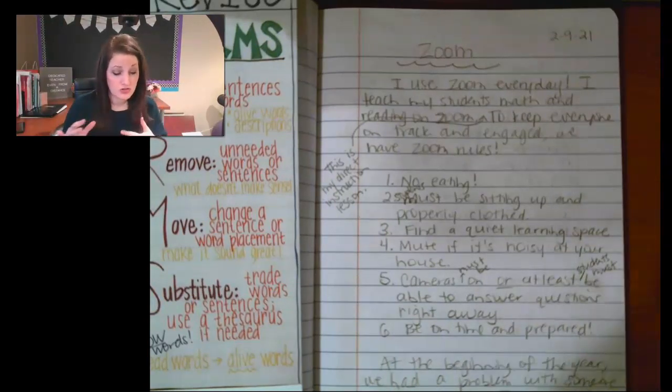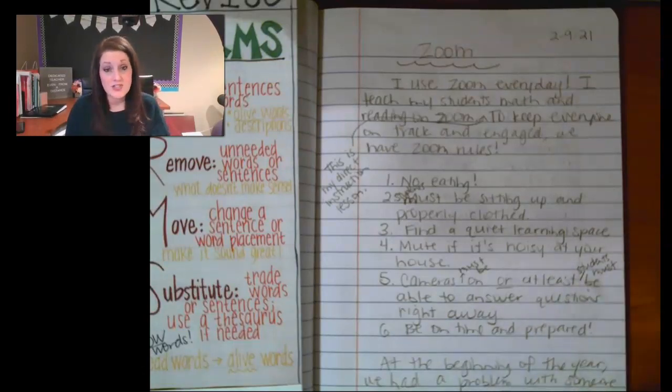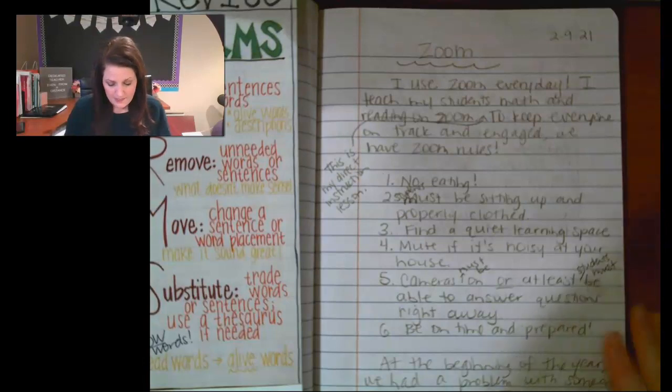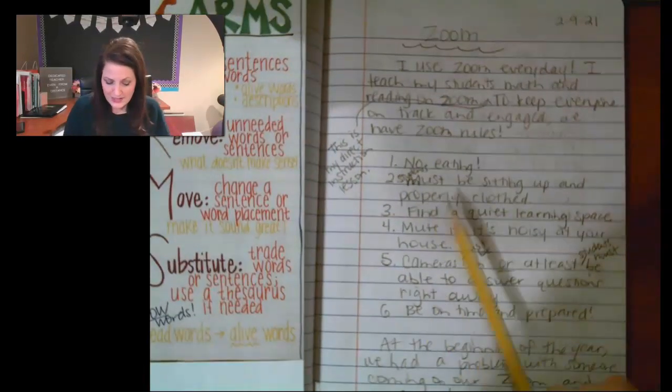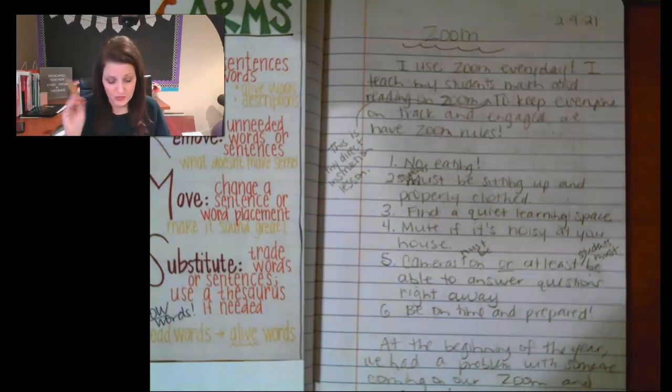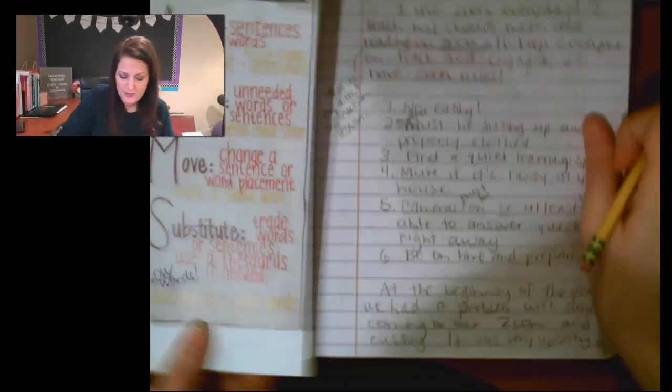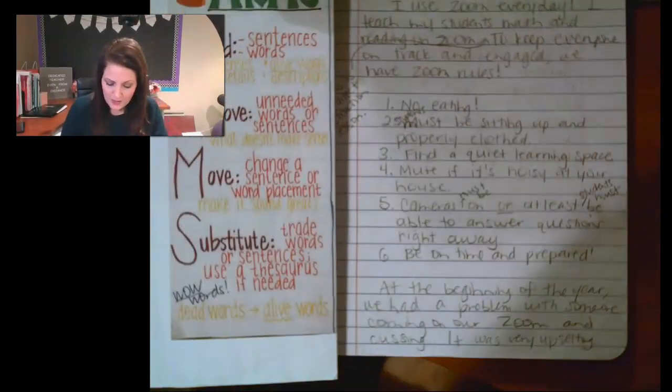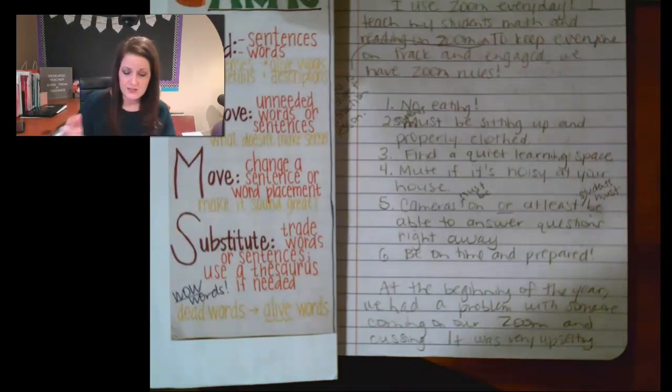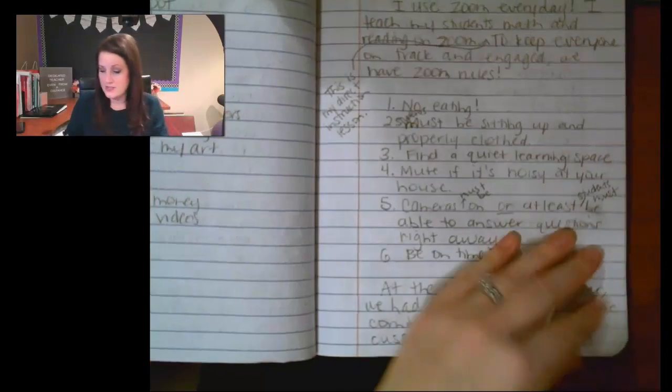This is what I want you to do. And I'm doing a lot of adding. I haven't done really any removing, but that's okay. Sometimes you don't need to remove unless you're repeating yourself a lot. And I liked the way the list was, I like the order the list was in, so I don't need to move anything. And I feel like substitutions haven't really needed to be done yet because I'm using pretty good vocabulary. At the beginning of the year, we had a problem with someone coming on our Zoom and cussing. It was very upsetting. All right, so that sounds good.